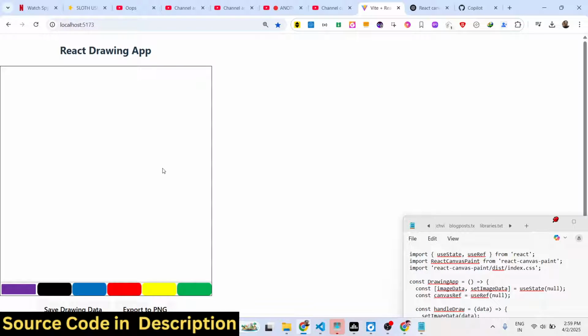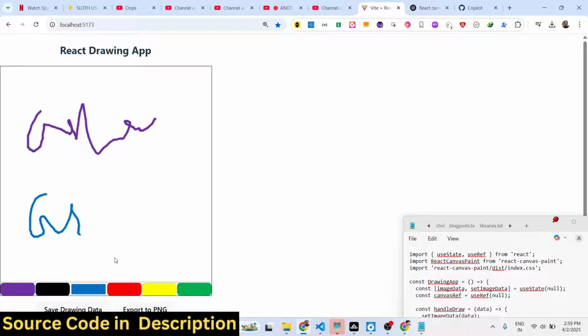So in this video I will show you a React.js library, which is a canvas drawing app library kind of. You can actually have a canvas right here where you can draw something onto the canvas. You can see we also have various colors to choose from. You can change the color here to any color of your choice. And the nice thing about this library is that it is very easy to implement.